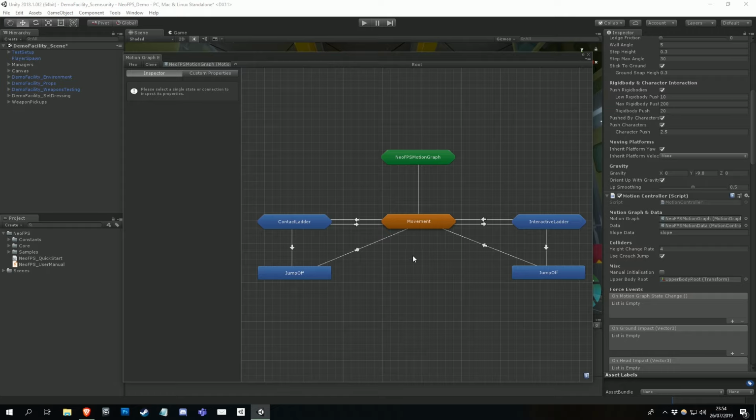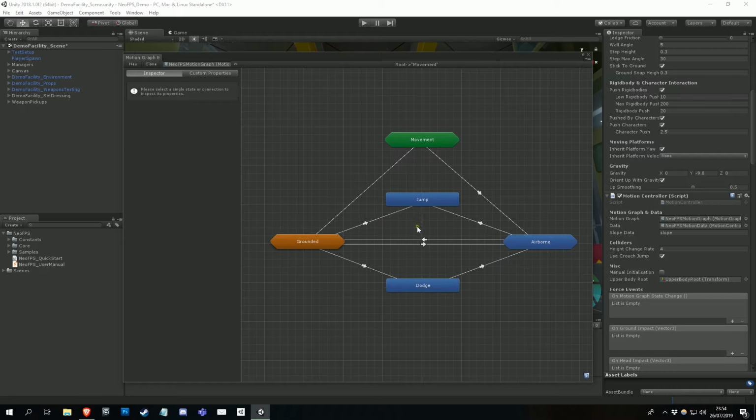Now, another thing you might have noticed is the orange nodes. This is the default node. When entering a subgraph, the connections from the subgraph to its children are evaluated in order. If none of their conditions are met, then control is passed to the default node. The first node you place inside a subgraph will automatically be set to the default. However, you can also right-click on any other node and select Set Default if you want to change it.